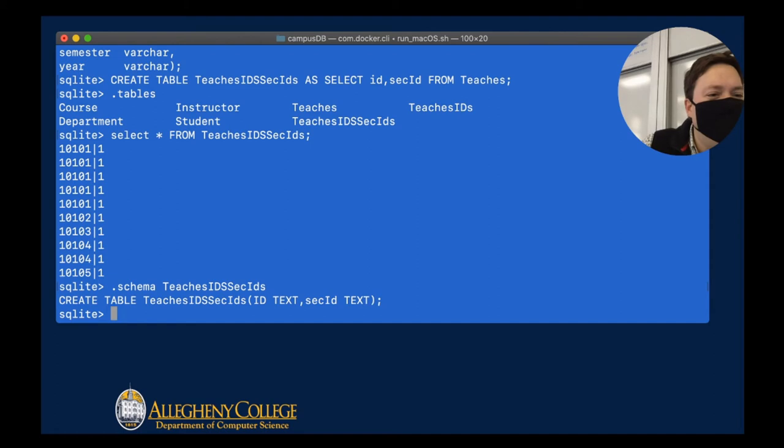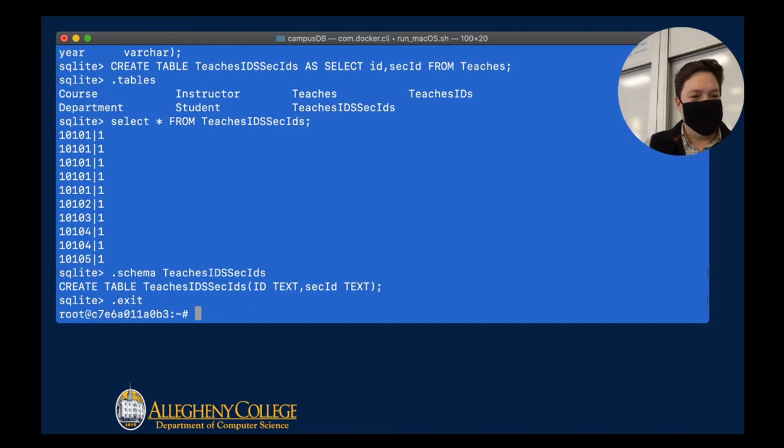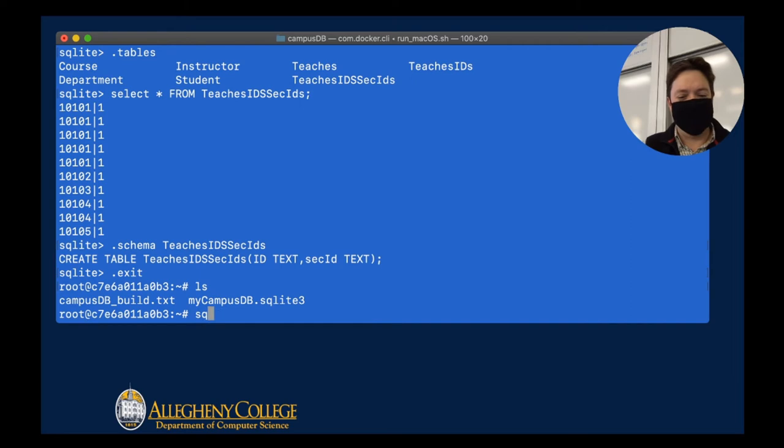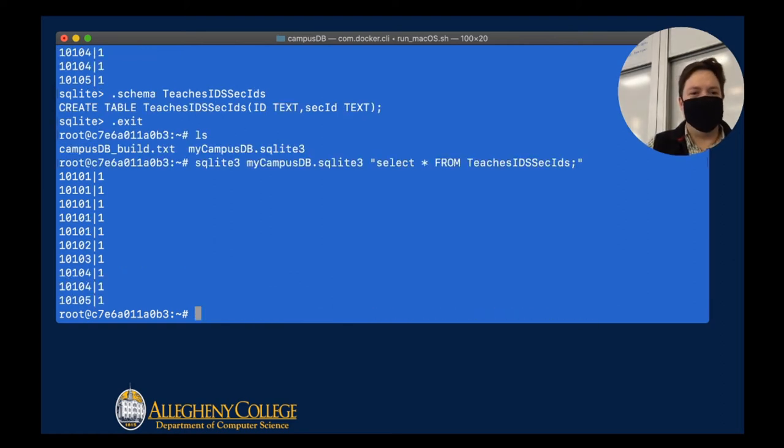So let me just show you something. I can't get this to work. Let me just show you something. If I back out of this, so now I'm back at my root here. One thing I can do, which is actually kind of interesting, is I can type in SQLite3, followed by the name of my database, which is my campus. And I think I can put in quotes the actual query that I want to write.